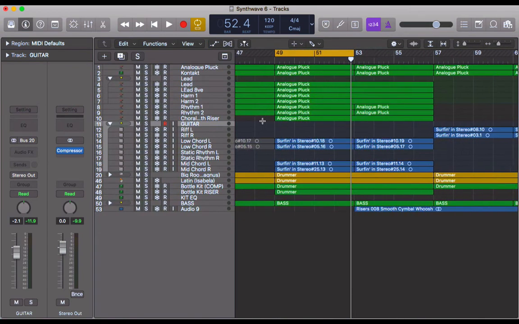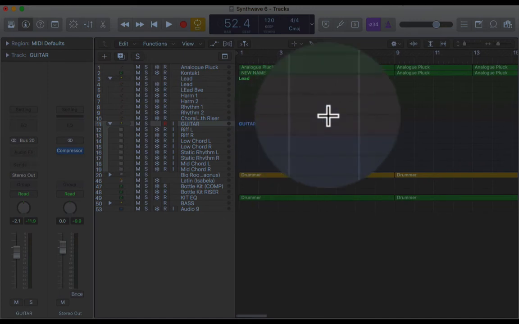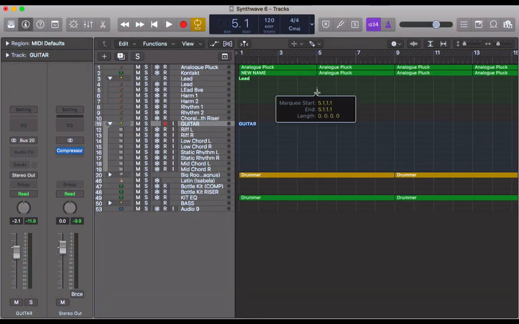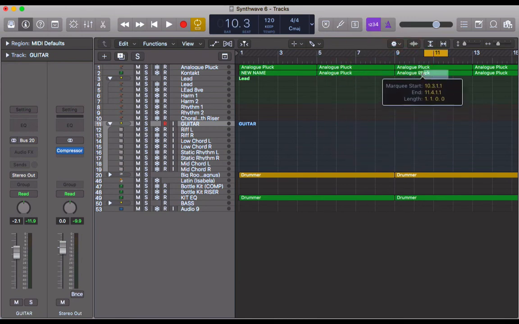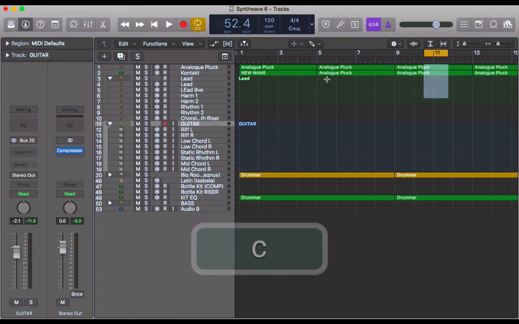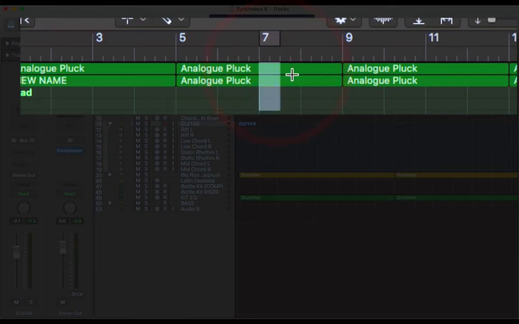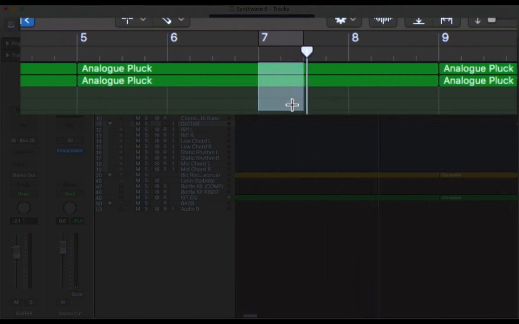Okay, the Marquee tool. Excellent. Right, the Marquee tool, you'll notice, is this sort of cross. What this allows you to do is click and drag and select different parts of a region, maybe. So if you just want to play a small section of a region, you can use this Marquee tool, and it just plays that one small section, which can be quite helpful.